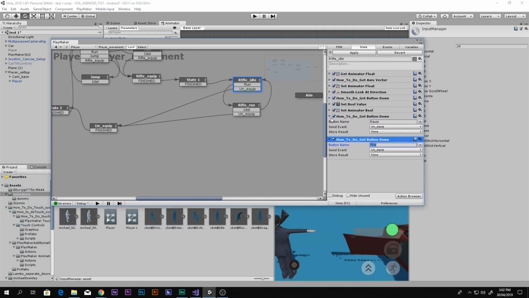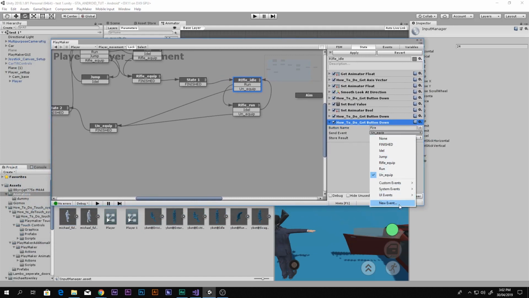Okay, and when we press this fire button we are going to go ahead and go to a new state, and this will be fire. Oh no, aim.